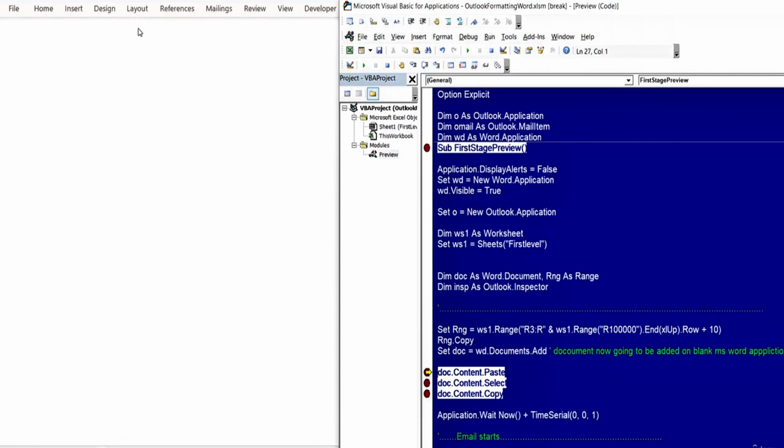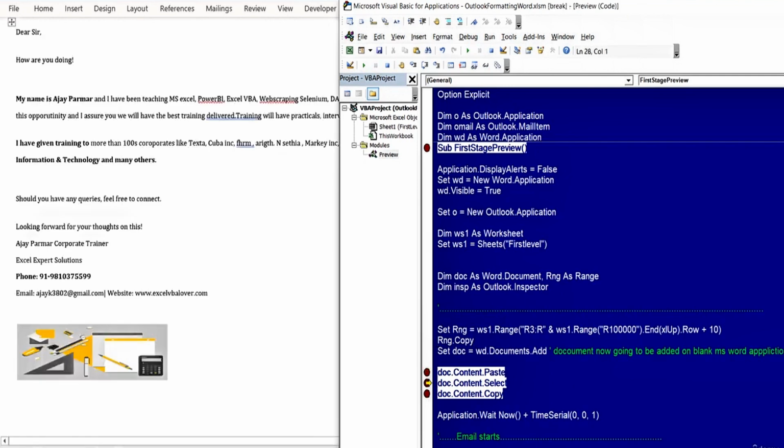Now on this, what do you want to write? Well, we are using doc.Content.Paste. That means on this document, the content has to be pasted. Which content do you need to paste? Well, the same which you have copied here. So the moment I press F8, you see that we have been able to copy and paste this. Now this is exactly like if you do this manually, controlling the copying from Excel and pasting it here. Okay, and pardon me for the spellings.